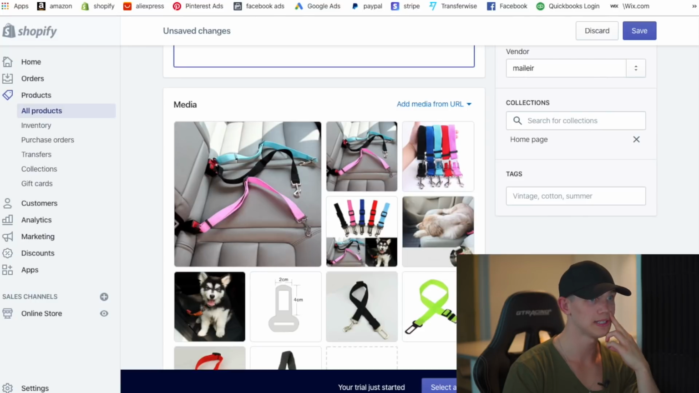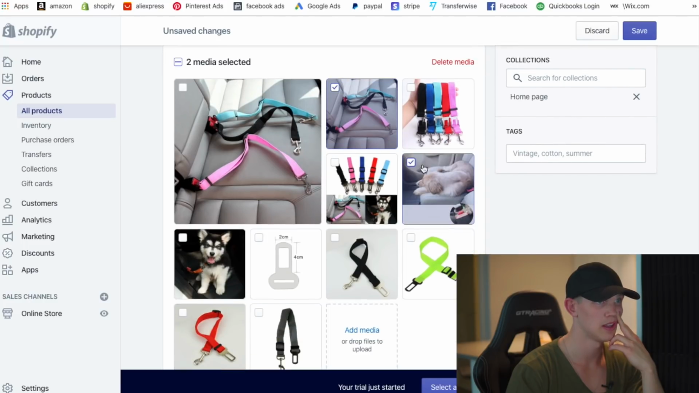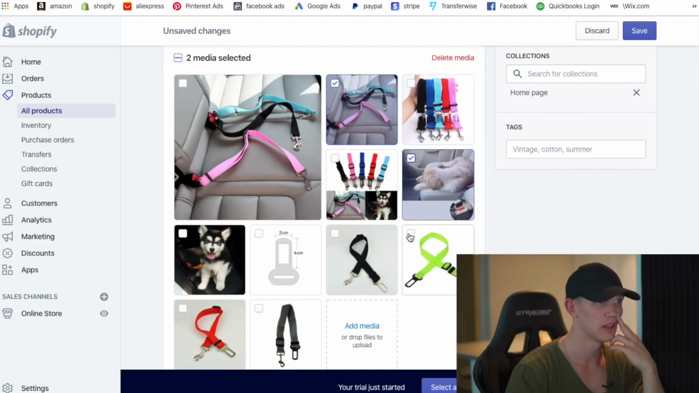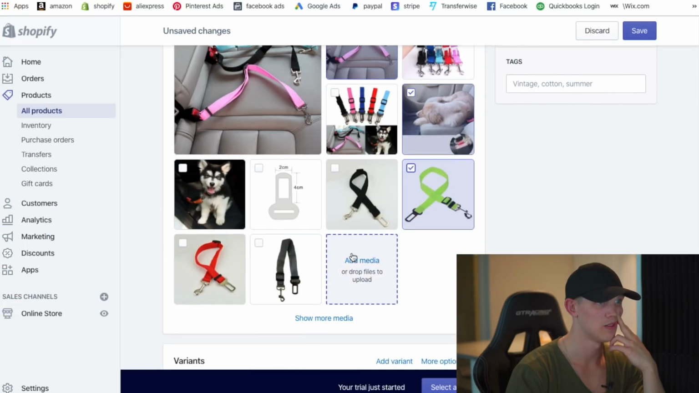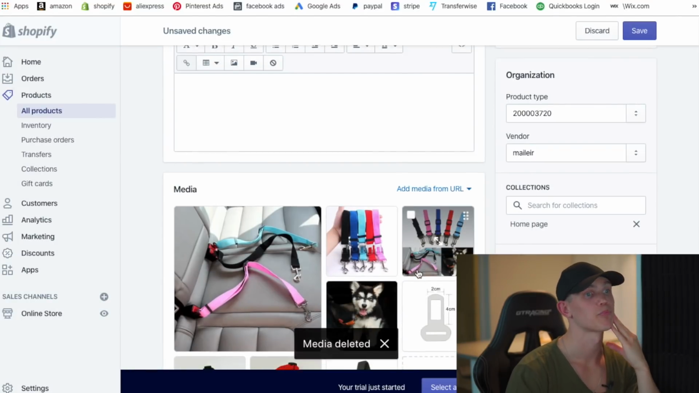These are all of your product images. So we'll just keep some nice ones. We'll get rid of that because it's a duplicate. We'll get rid of this. We'll get rid of that. We'll keep that. We'll keep those. And we're gonna hit delete media, get rid of those.